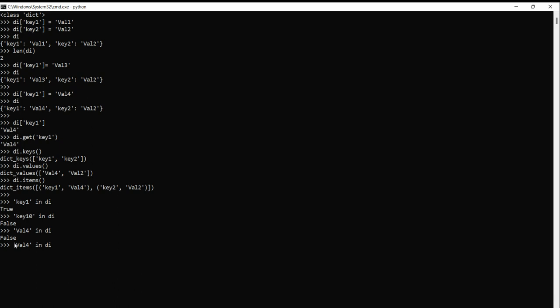In that case, what we'll do is di.values(). Okay. Basically, what it will do is list down all the values in the dictionary, and then we will run an in operator against that set of values, and we will get true in case the values are there.